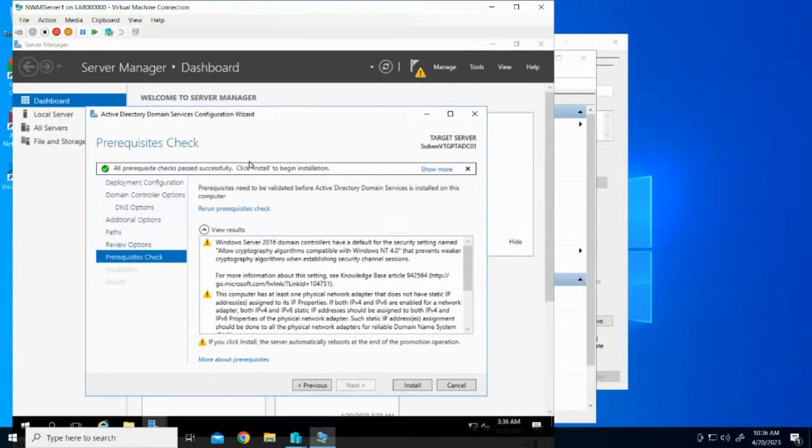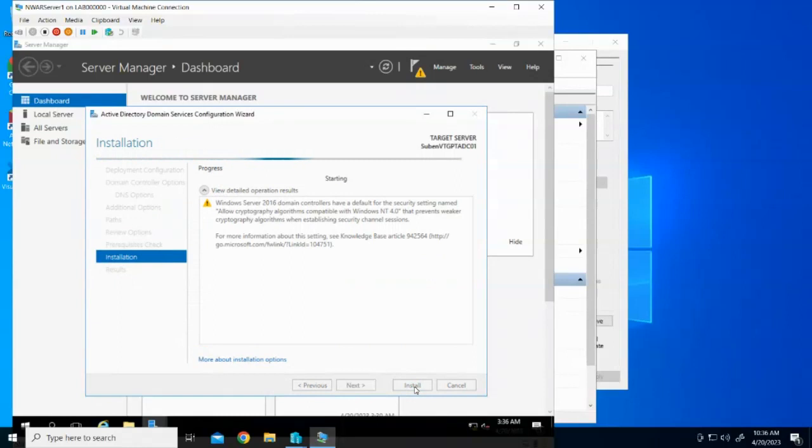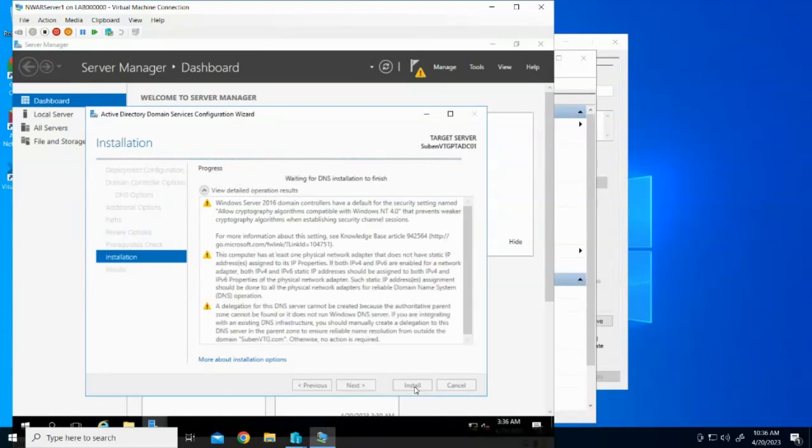Prerequisites check passed successfully. Remember, you needed to have completed the first part. In the first part, we assigned IP addresses to the different network cards. This does not proceed if there's no IP address. You need a static IP address that was typed in. So just remember to do part one before you do what I'm showing you now.